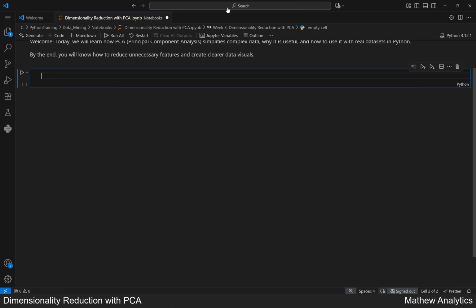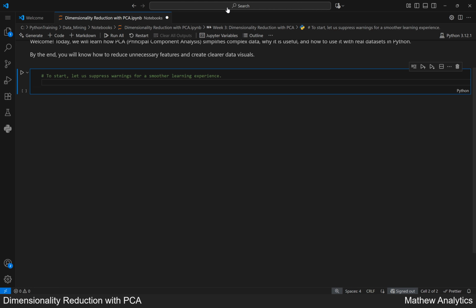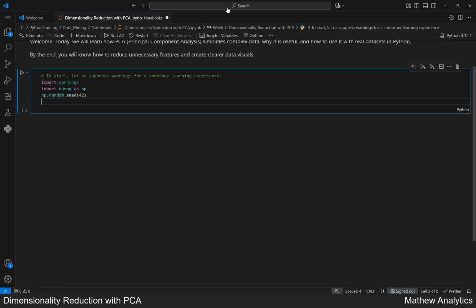Let us set up our notebook to ignore warning messages. This keeps our output simple and helps us focus on learning the essentials. This line is just a comment to remind us we are turning off warnings. We import the warnings library. Import numpy as np. We set the random seed to 42 for reproducibility. We tell Python to ignore warning messages when they show up.